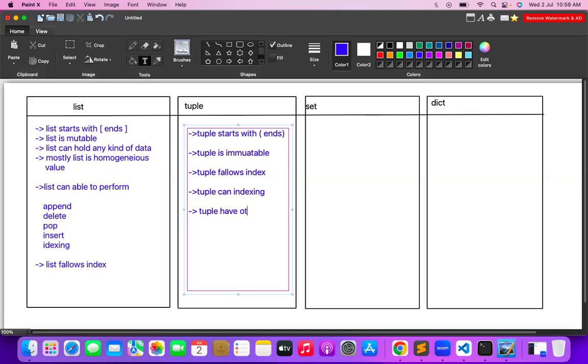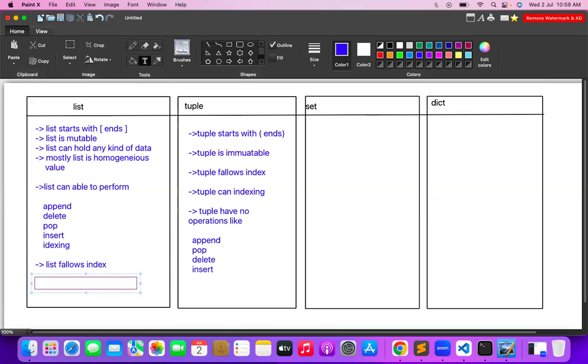And one more point, tuple has no operations like append, pop, delete, insert. Yes, tuple doesn't have these kinds of operations. And one more point, we can work with the plus operator and the star operator for the list. At the same time, you can work with the plus operator and the star operator for the tuple also. Am I clear?